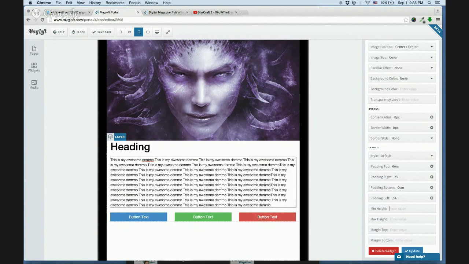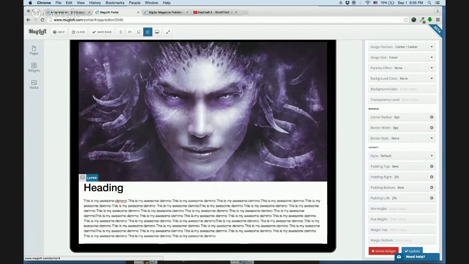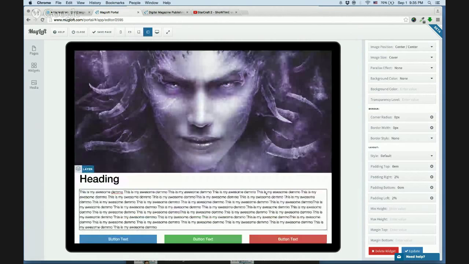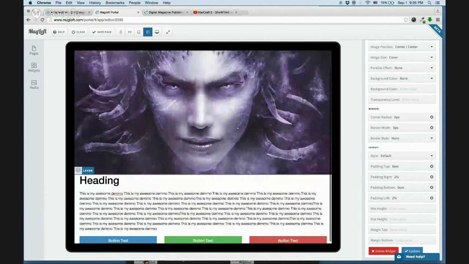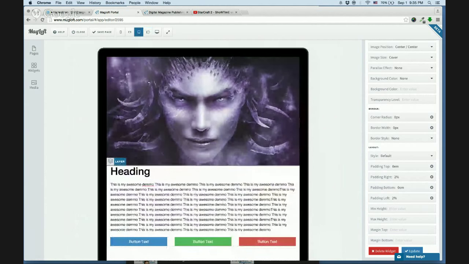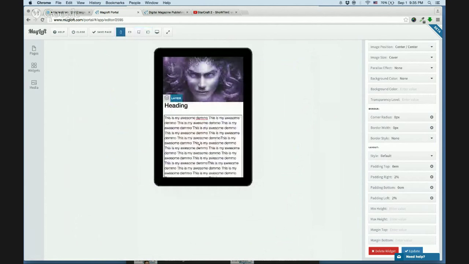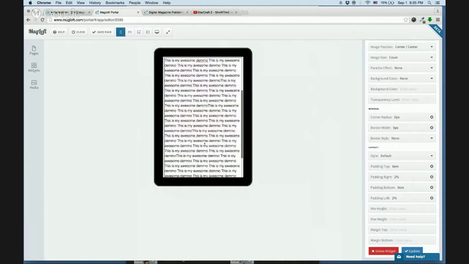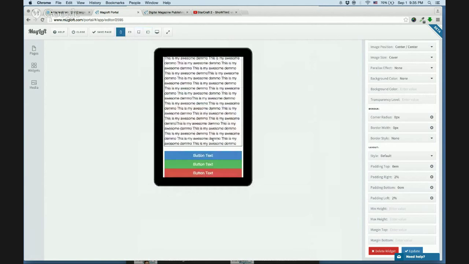Now you can see I have a little bit of padding here, so both the buttons and the text aren't all the way to the edge. And again, if I change it to portrait view, you see the text will grow, the buttons will grow, and everything, the image here, will grow as well. So it just looks nice and smooth. And on the phone, again, the text is here, and the buttons fall down below.